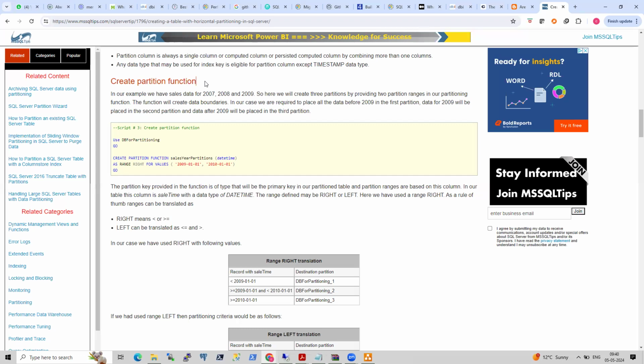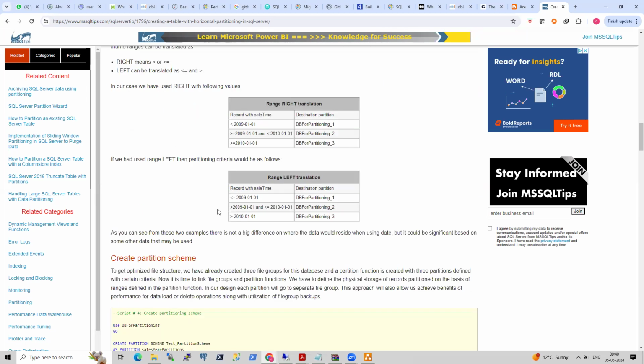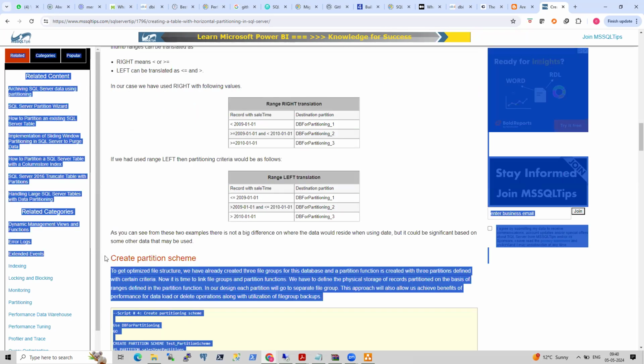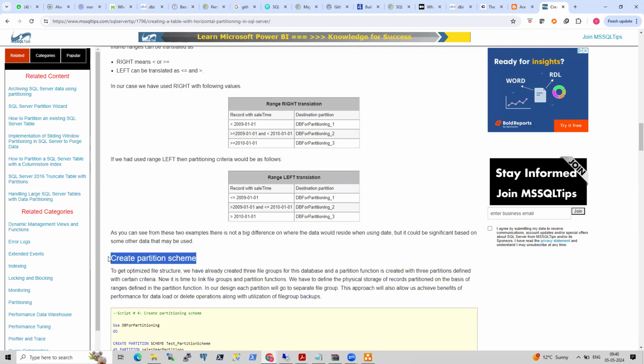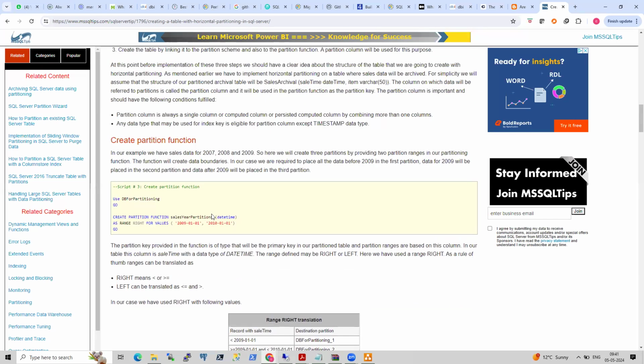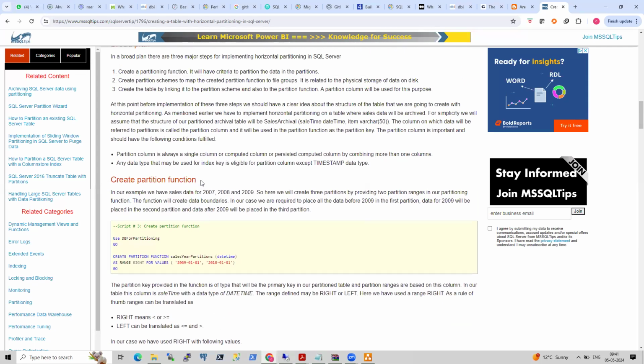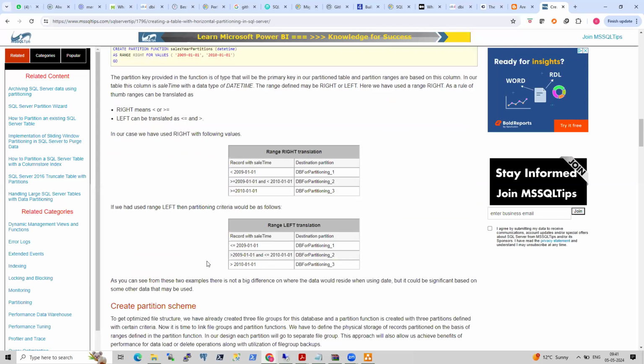There is something called a partitioning function and a partitioning scheme. If you're coming from an Oracle background, you can create partitioning at the time of table creation itself. In Oracle, we can create table partitioning at the time of creation of the table. But that is not the case with SQL Server. We don't have such a thing. We have to make use of two things when doing partitioning: one is the partitioning function, and the other is the partitioning scheme.